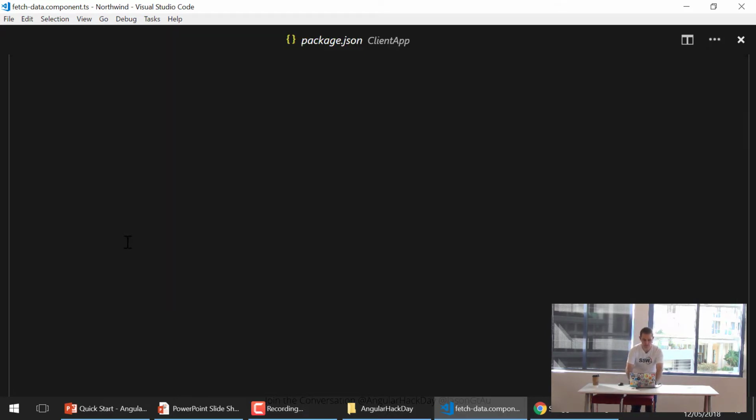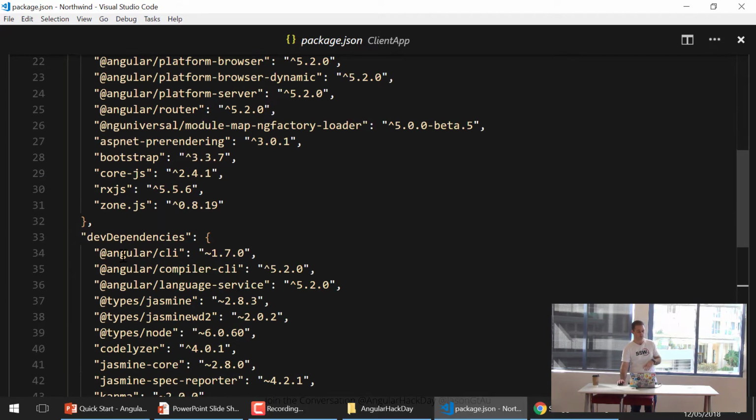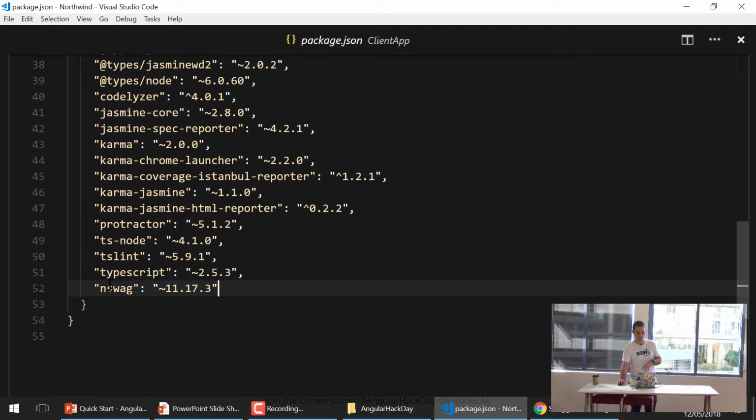So the first thing we need is to grab another NSwag package, but this time we're doing it on the client side. So in our Angular app, in our package.json, we go ahead and add this NSwag npm package, and that allows us to use the NSwag CLI on the client side.